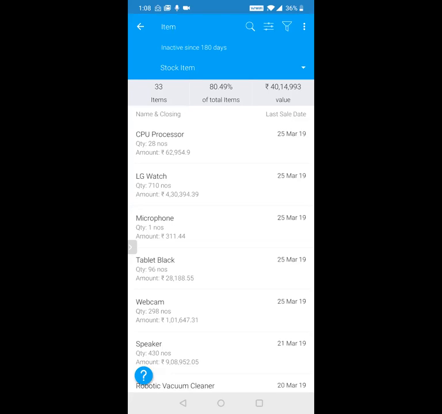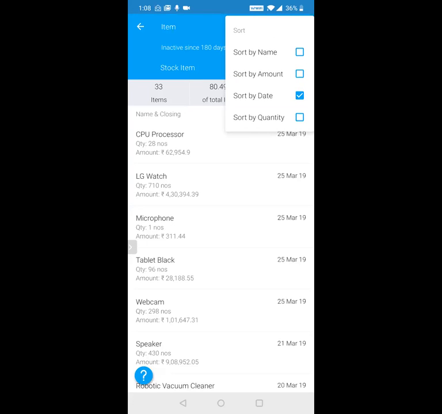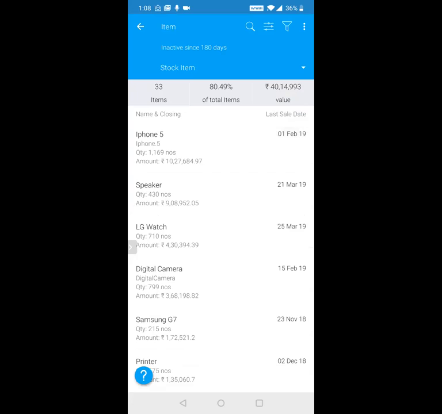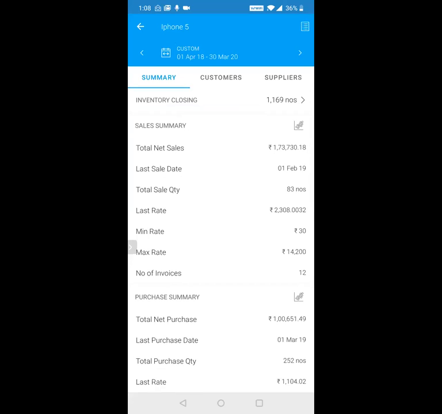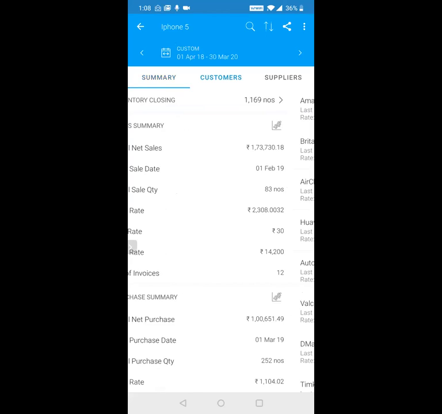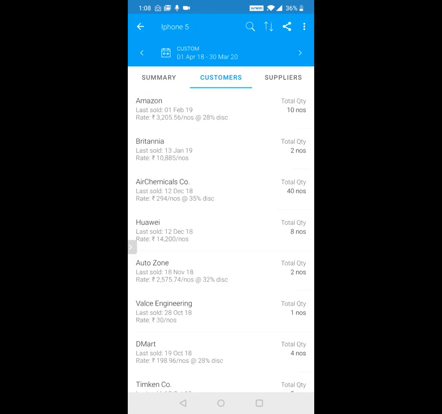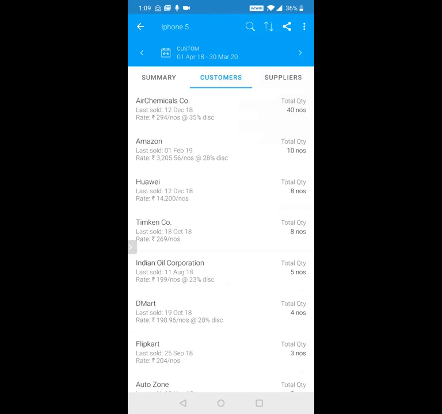Work on your inactive items and reports to reduce the inactiveness as much as possible. You can also sort here by amount or quantity. So if I look at the amount, iPhone 5, I have the highest dead stock. If I click on iPhone 5, the only way to reduce the stock of these items is either I find new customers or I find customers who have taken this in the past. So again, I'll sort it by quantity here. I can find out that Air Chemicals has taken the highest quantity, 40.